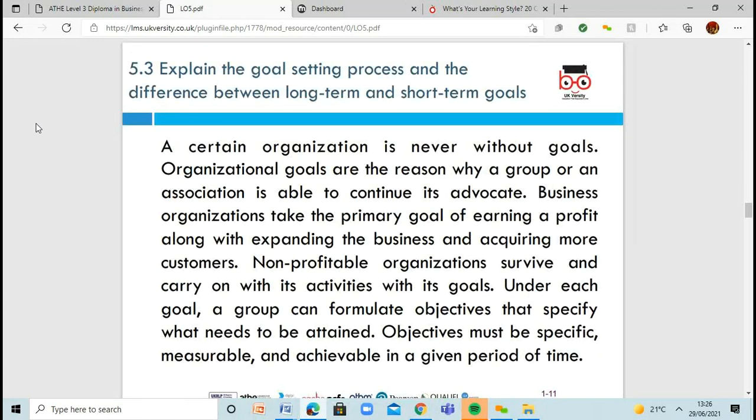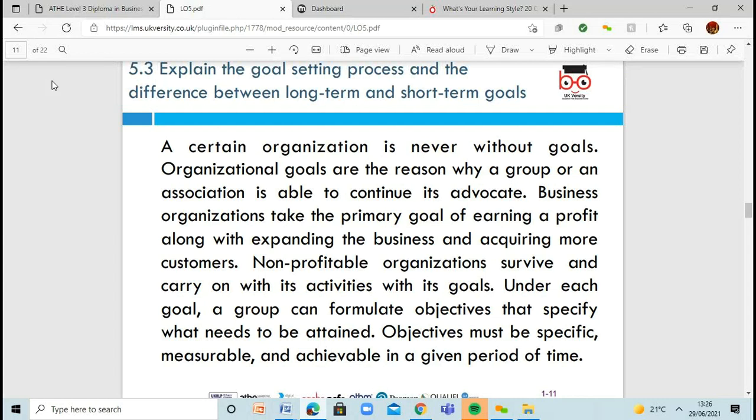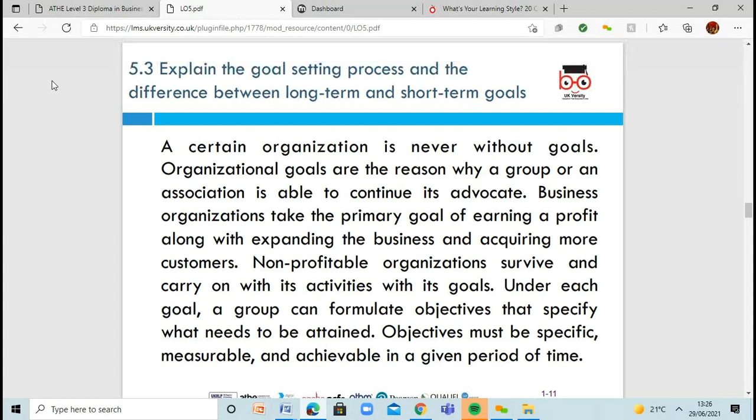So when in organizations, in a business, wherever you're working on here, oh, sorry, we're on 5.3. I got so excited with all that. So 5.3 is explain the goal setting process and the difference between long-term and short-term goals. So we're just going to talk about how to set goals and what long-terms and short-terms are and what the differences are.